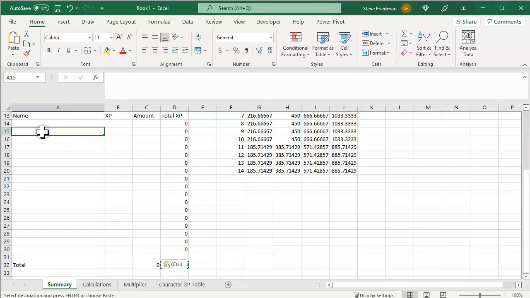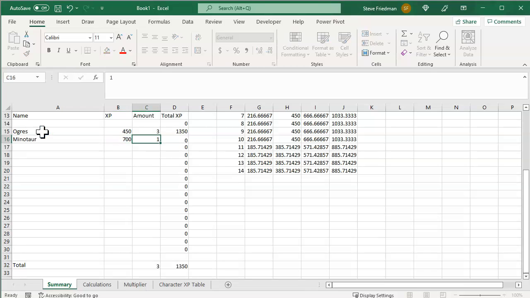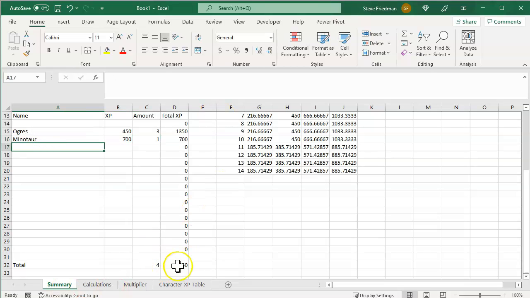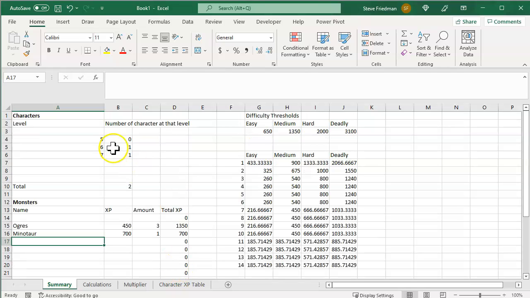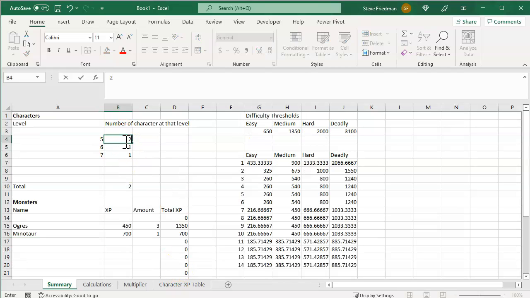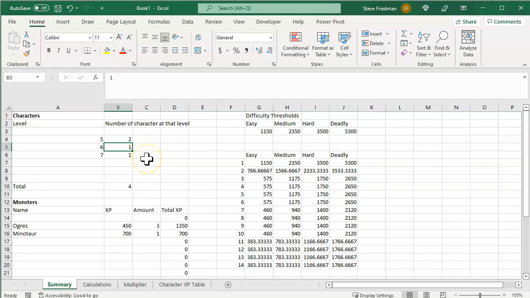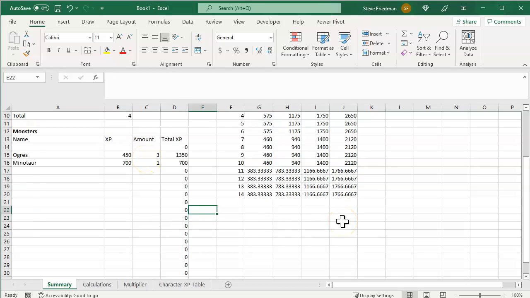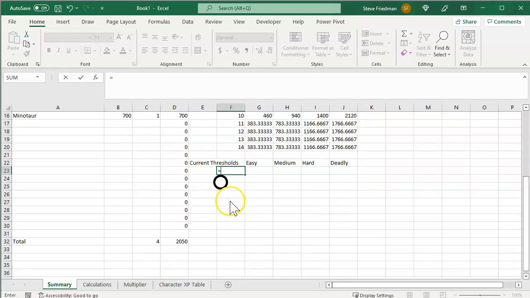First, I want to put some test data in here for monsters. Let's say there are 3 ogres worth 450 XP each, and 1 minotaur worth 700 XP. So we've got 4 monsters totaling 2050 XP. And let's go back up here and change this so there are 2 5th level characters. So below this table, I'm going to put a section called Current Thresholds. And then I'm going to set this to equal the number of monsters.